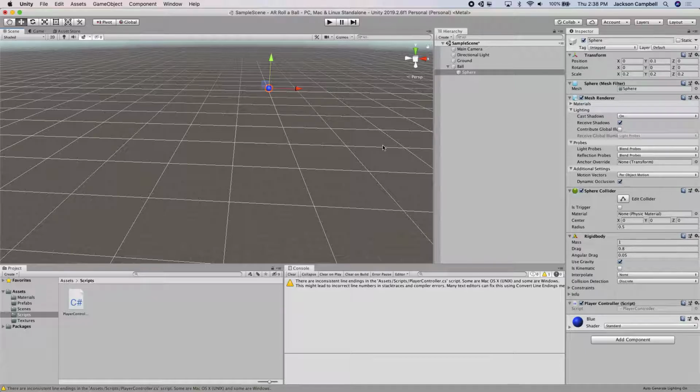Oh my God, roll-a-ball is a thing. Unity and roll-a-ball are part of the core culture. Yeah, it's part of the culture.